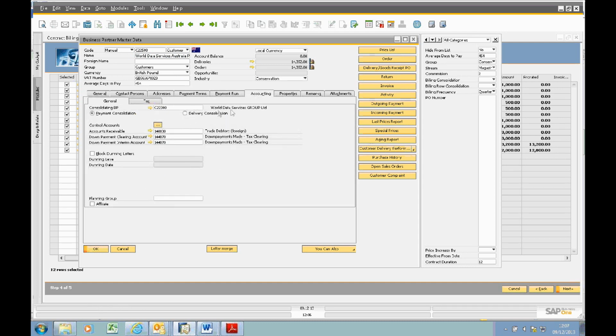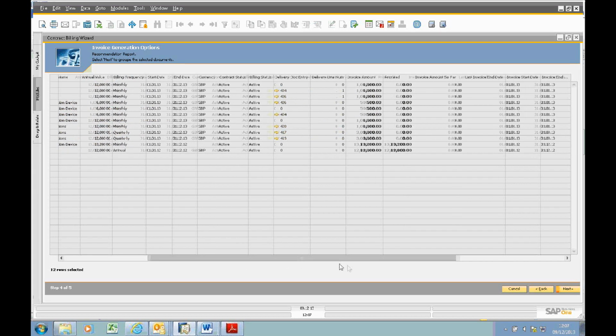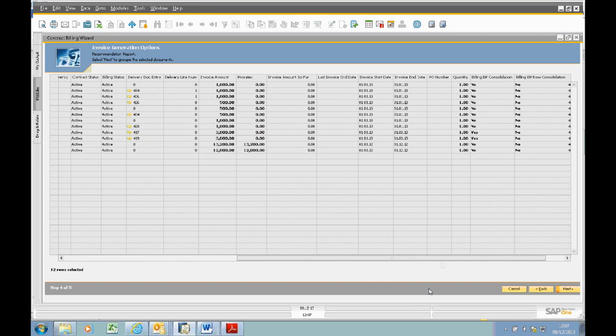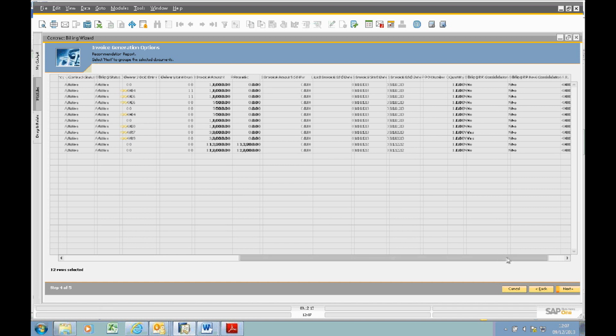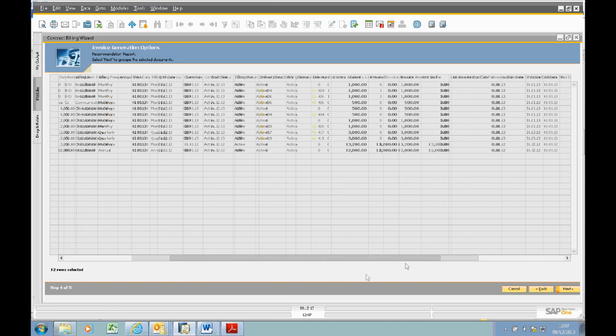So that's just an example of how, if you have wholesale or reseller functionality, it can be incorporated into this. If I scroll across, you've got all this other information, so invoice start dates, and again, if it's going to be consolidated under a business partner, these two lines say yes because they are part of that consolidation I just showed you. And you've also got the revenue account there as well. Alright, so that just gives you some more information about what you're going to do.